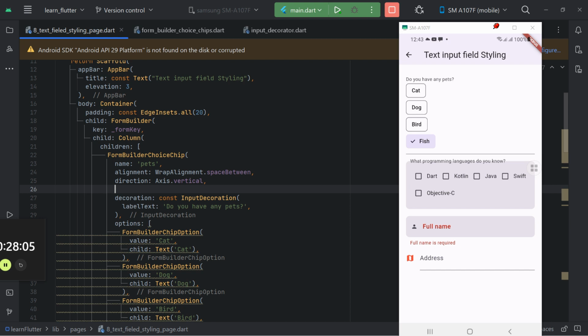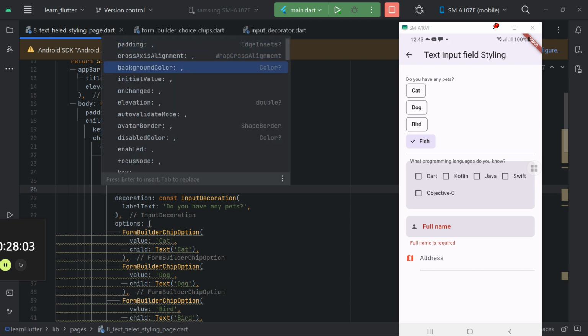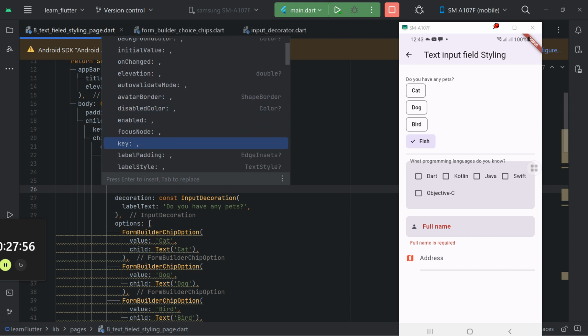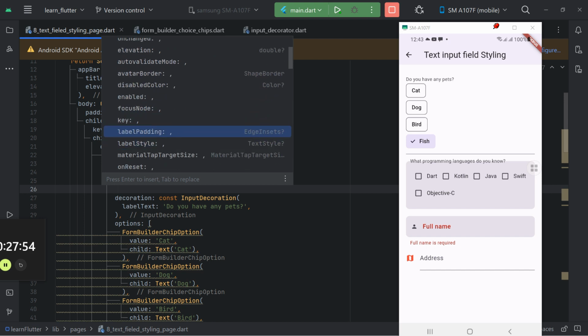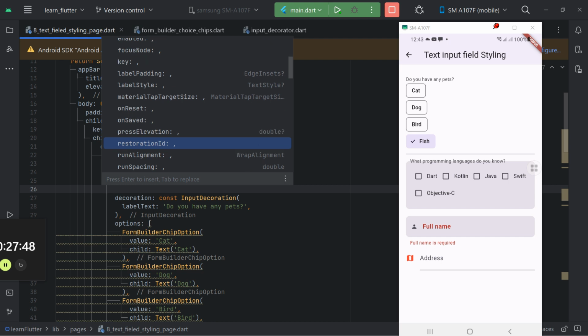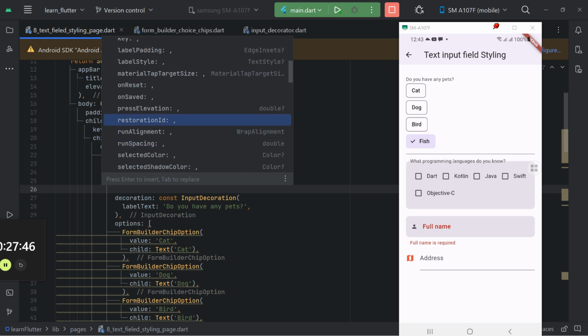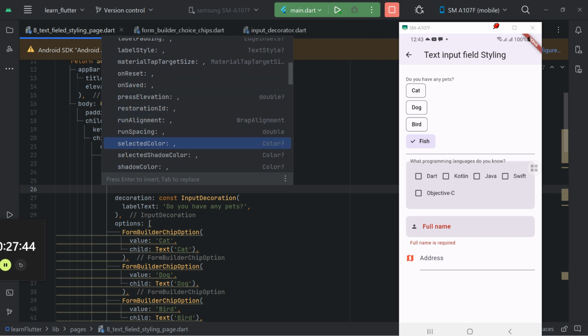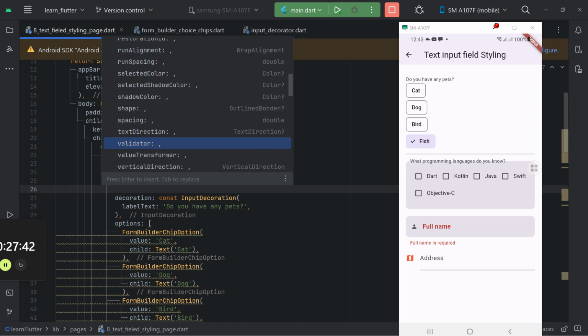There are also more things that you can pass here. You can give it an initial value. You can change the elevation. You can put the padding or the label padding on each item. And then you can use listeners such as on reset and on saved. You can change the shape. You can change the spacing.